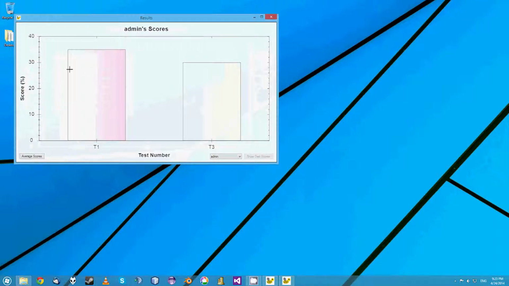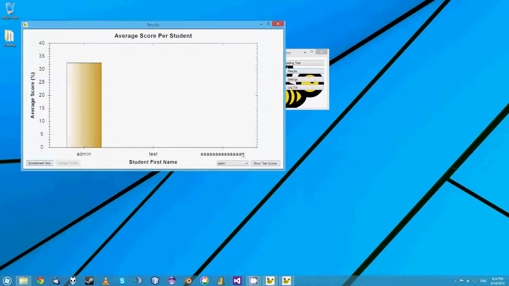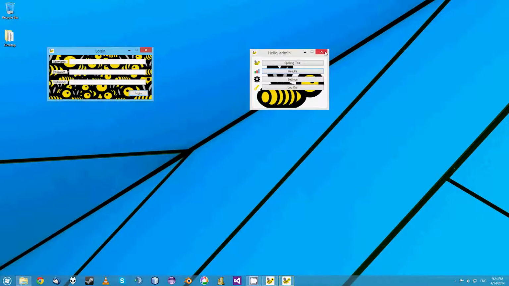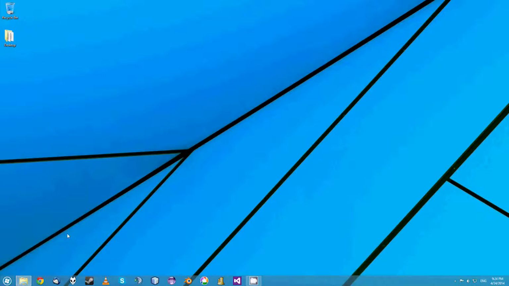And we have 30% for test 3, which we just took. Let's just ensure that it also exists on the server, which it does. Pretty cool, once again. Close all that. Alright, and that's test 12 in a nutshell.